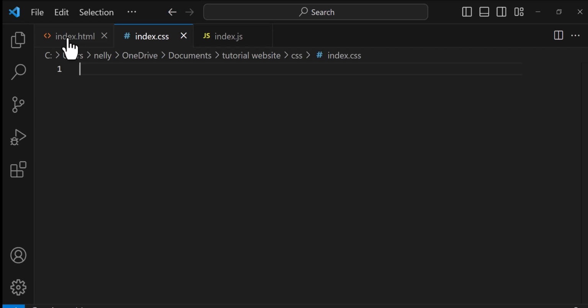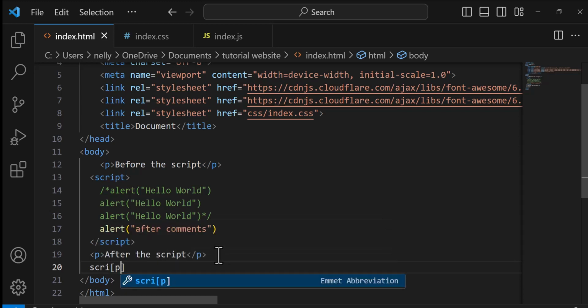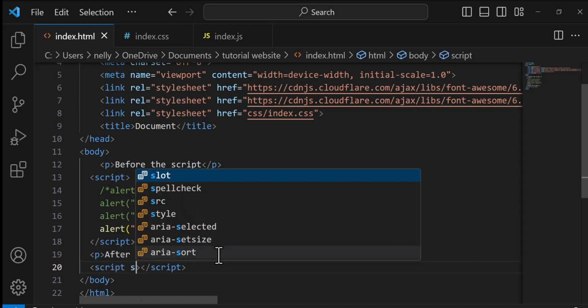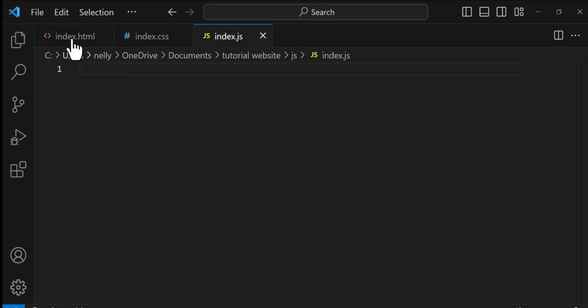Okay, so when you are done with that, all you need to do is just come down to your script below the body here. So you can put in your script here. Then you call it src, source. It's a js/index file. All right. So whatever I do here will affect here.